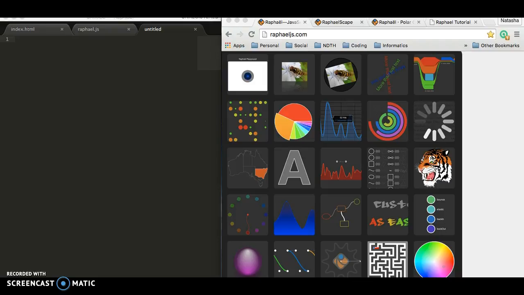Raphael is a small JavaScript library that allows the user to draw vector graphics. It solves the problem of having to download multiple libraries to do different functionalities with these graphics. Raphael allows the user to draw graphics as well as animate them.